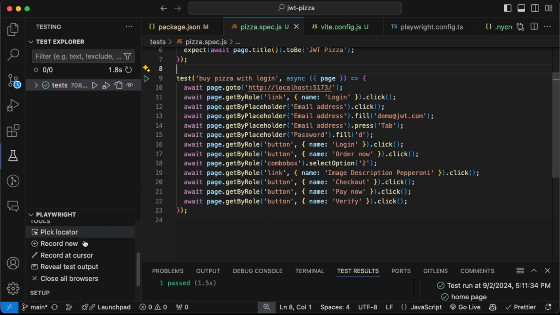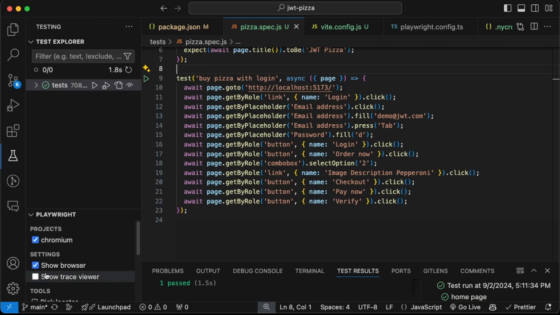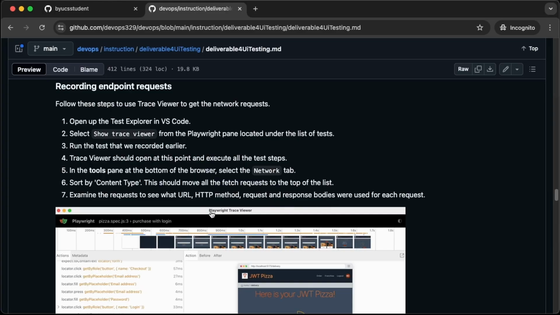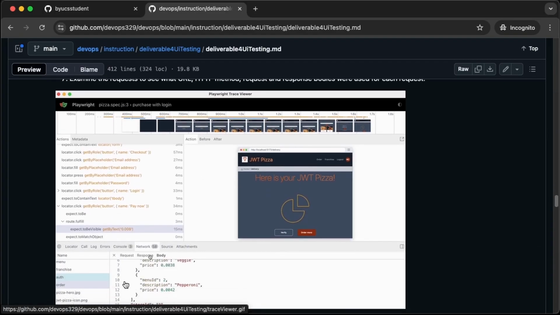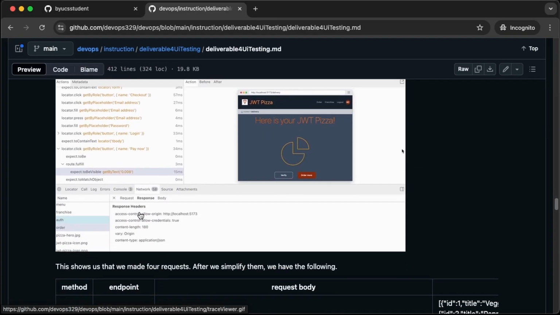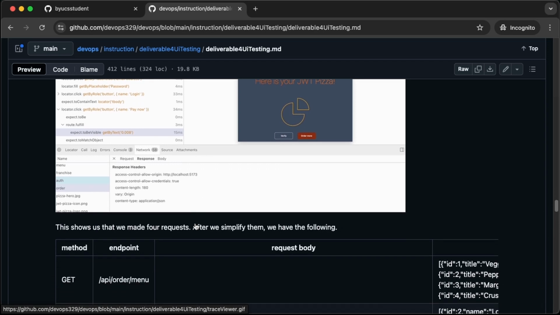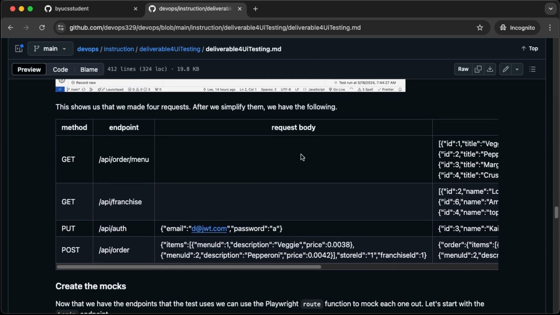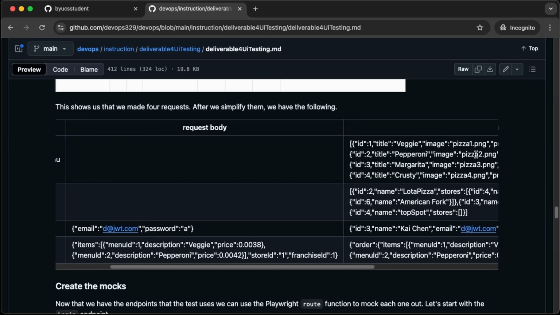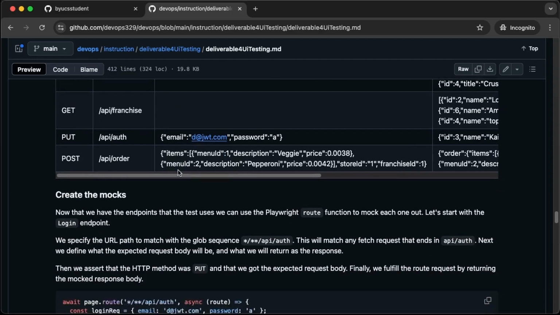So if you change over from actually showing the browser to showing the trace viewer, and you execute and walk around in there, you can actually see the requests that are being made as this test right here actually executes. And with that done, you can then go down and look at the network information to see what requests were done and what responses were returned, and you're going to basically end up with a table that looks like this. So you know that there was a GET request, the endpoint was this, there was no request body, and that it returned this kind of a response.